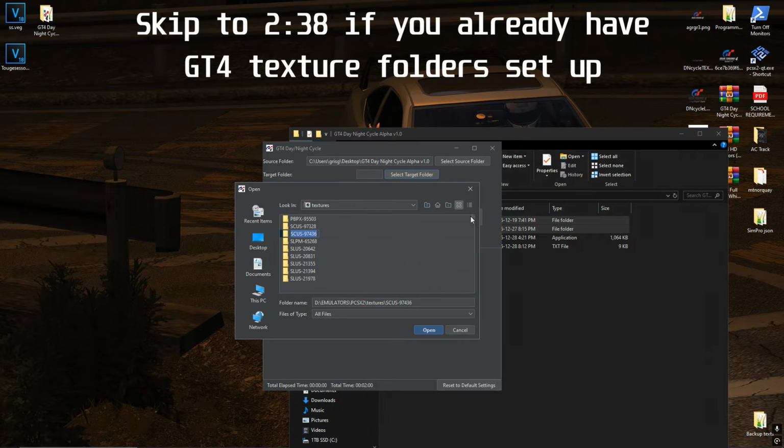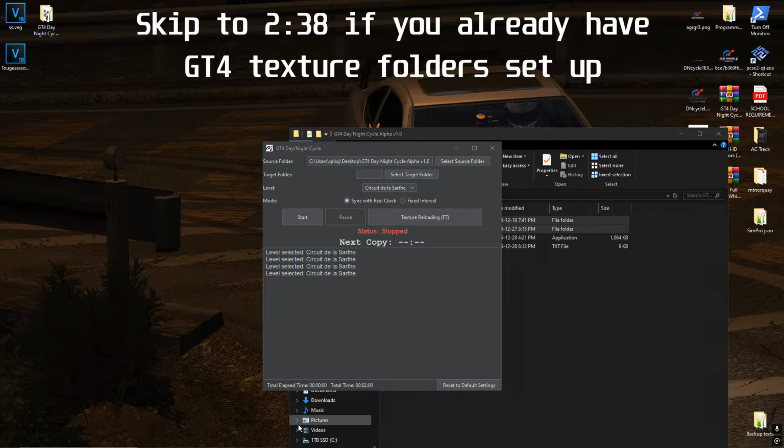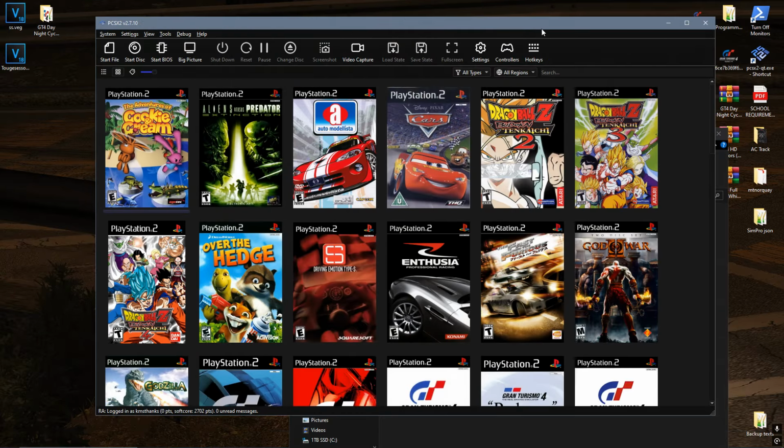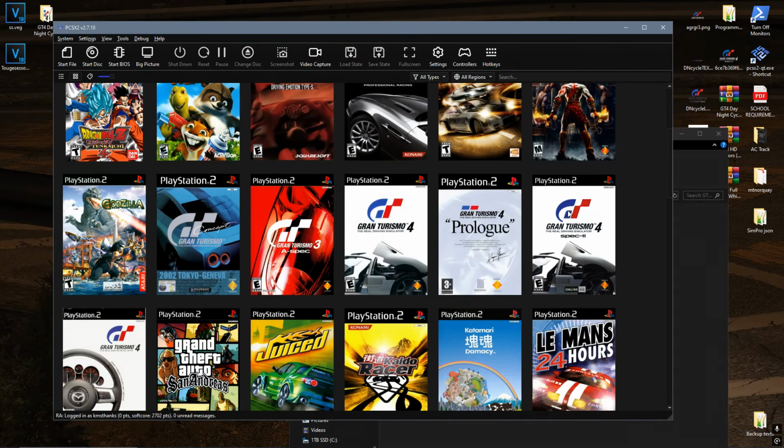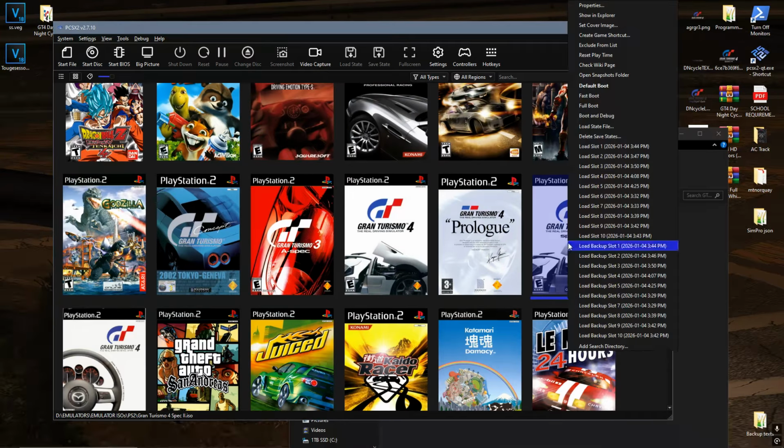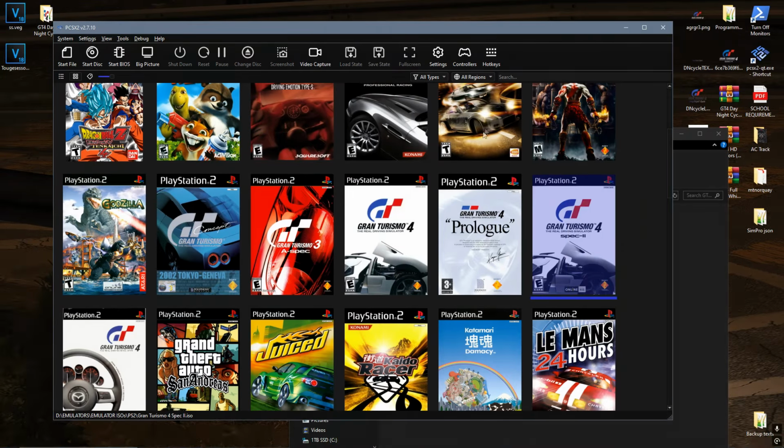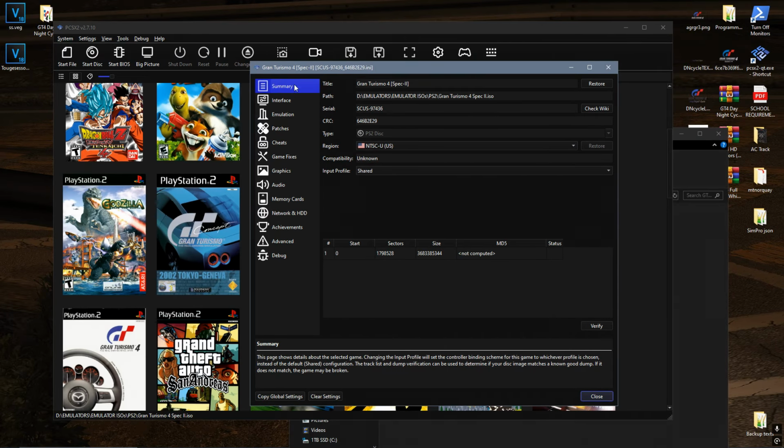And if you don't have any folders here and you don't know how to get the serial name for it, basically what you do is just go to your game in PCSX2, go to properties, and then in summary it should say the serial number. Basically, if you don't have anything, just make a folder named this in the textures folder and it'll work.